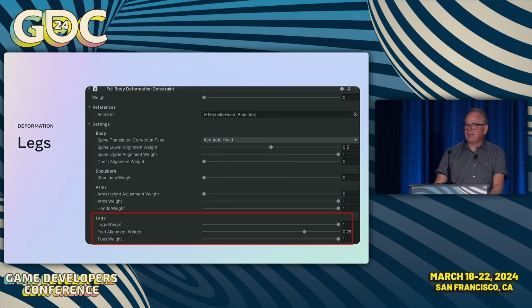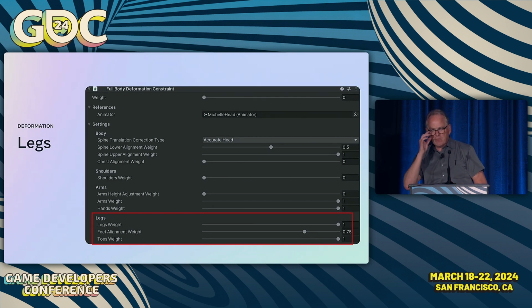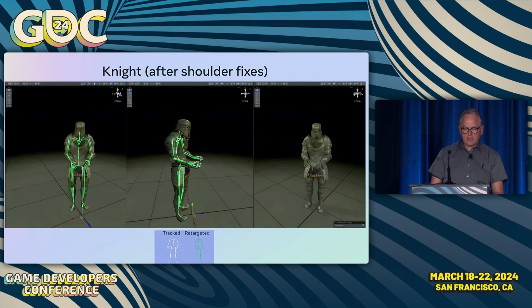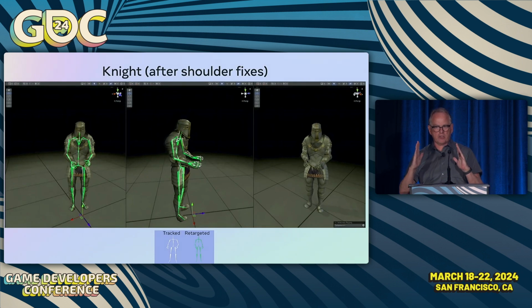Okay, let's look a little bit at legs. We have a similar type of retargeting that we want to do, but this time on the legs, and we're going to move back to our knight to illustrate this particular problem. This one is a little bit more subtle, but if you look carefully, you can see that the white overlay on the legs is not at all the same as the green overlay. The green overlay is wider, so it means that the character actually has a wider stance than my tracked person.